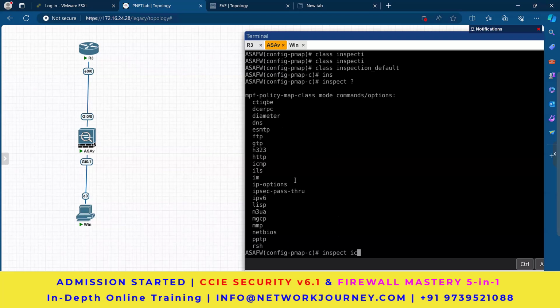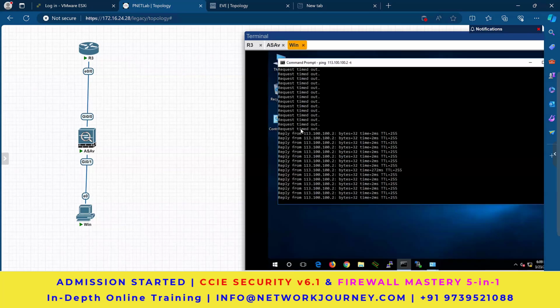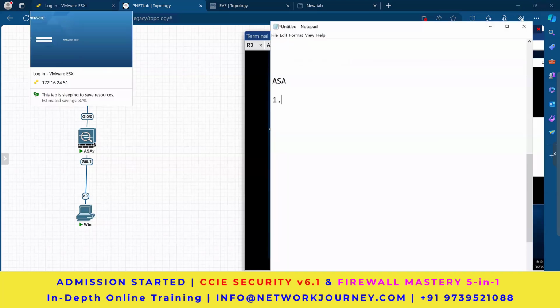You can see that it is added now, and you can see the ping also has started. So we will just spend some time on what this is basically. You should know that in the ASA, all the traffic from a higher level towards a lower level is by default allowed. That is, inside to outside is allowed, but it was not working for me.